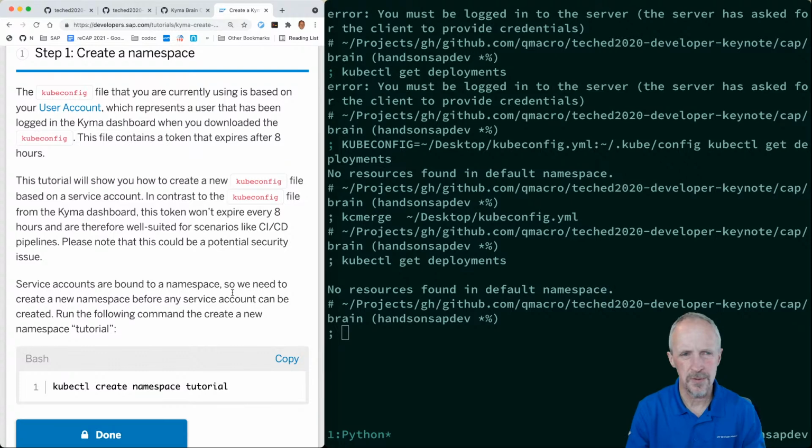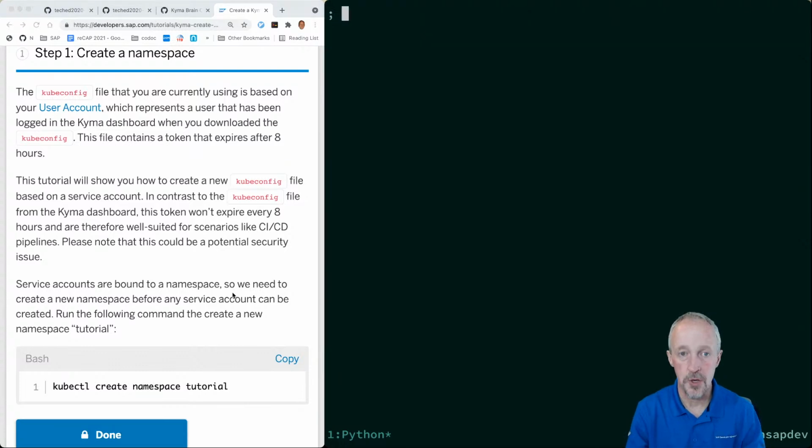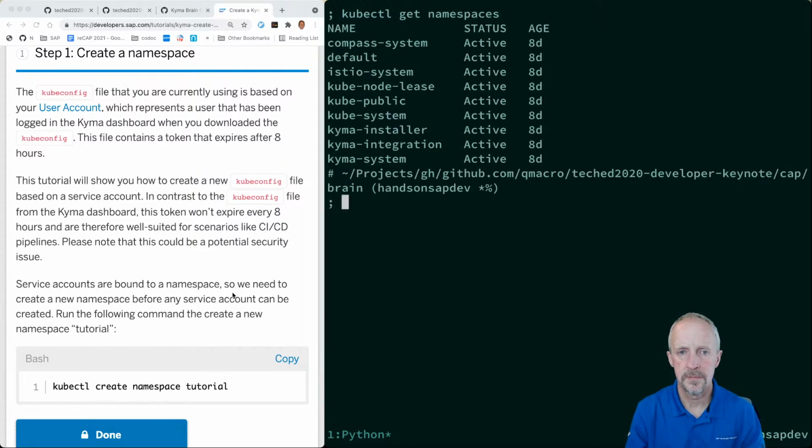Well, in fact, rather than use the word tutorial, I'm going to use the word kubectl. Okay, so in fact, kubectl get namespaces. What namespaces have we got so far? They all look standard to me. Active 8 days. That was when I refreshed my trial account, I think, and therefore that was when the Kyma cluster was recreated for me. So that sounds about right. And they're all the same age and therefore all created at the same time, and they're all sort of the default ones.